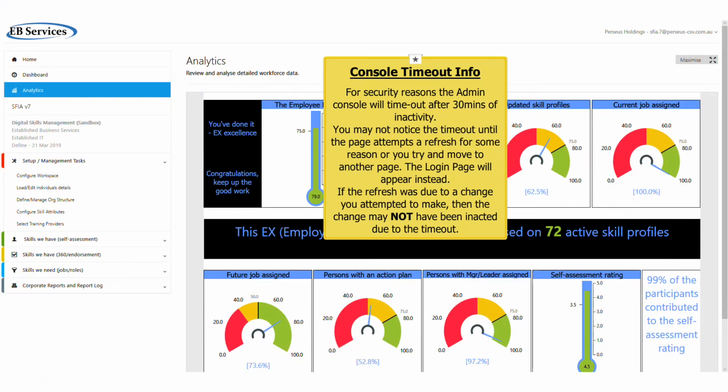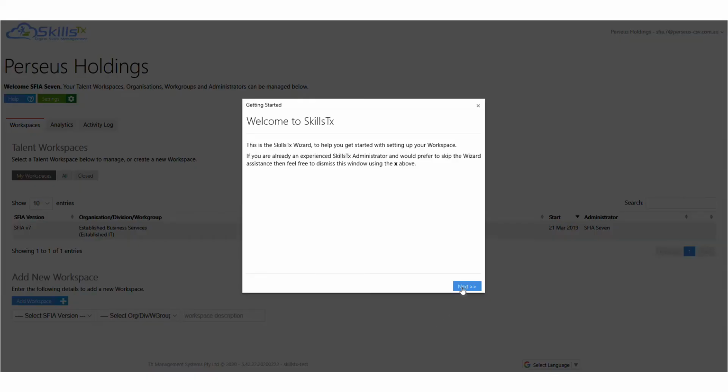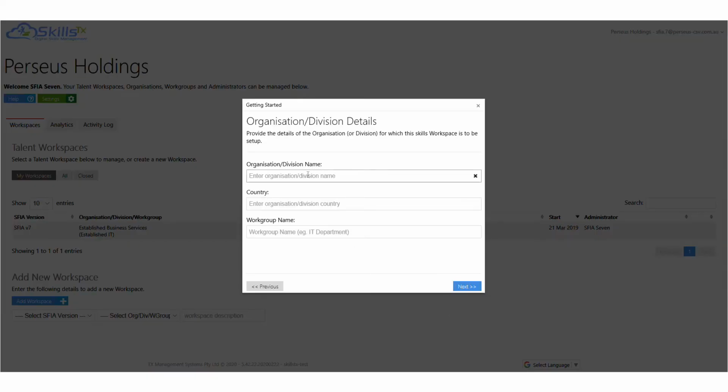For security reasons, the admin console will time out after 30 minutes of inactivity. You may not notice the timeout until the page attempts a refresh for some reason, or you try and move to another page. The login page will appear instead. If the refresh was due to a change you attempted to make, then the change may not have been enacted due to the timeout. Once you are ready, you can use the wizard to guide you through the setup of your own organizational workspace.